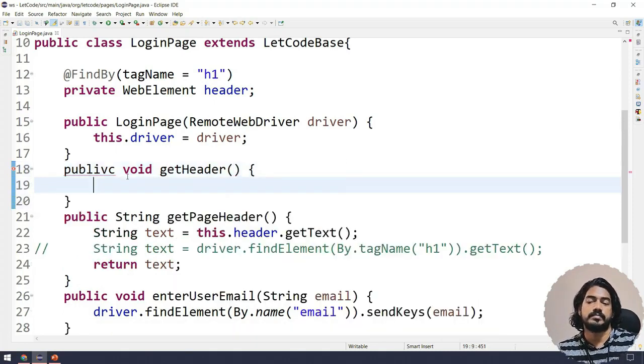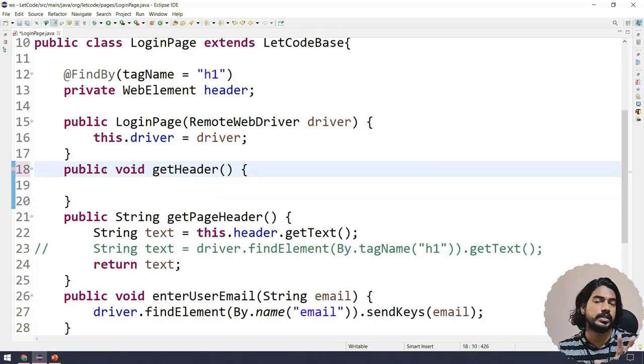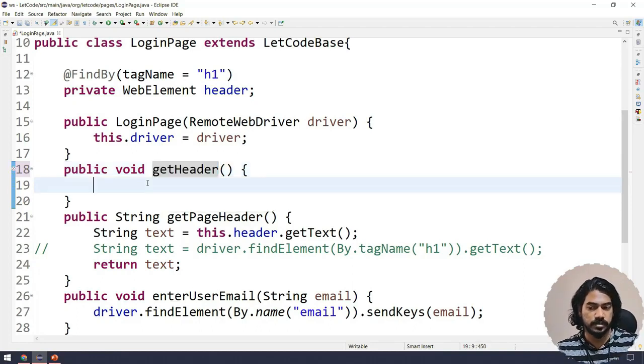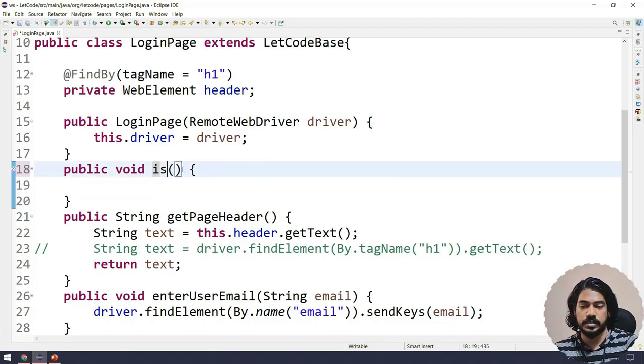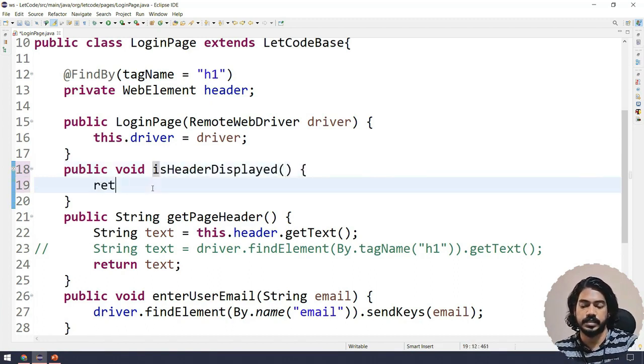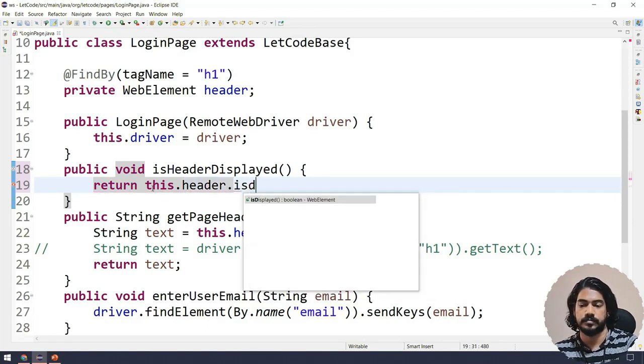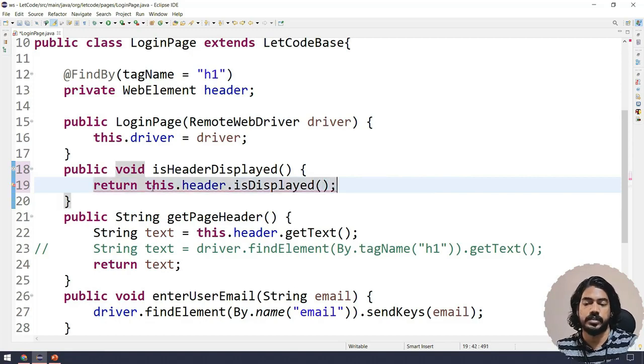I can just return only the header element, or else, based on my scenario, for example if I have to check whether it is displayed or not, I'm expecting true or false. So I can say isHeaderDisplayed, something like that, and then return this.header.isDisplayed(). This is going to return a boolean, I mean true or false.